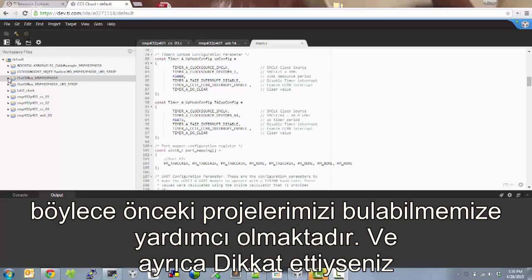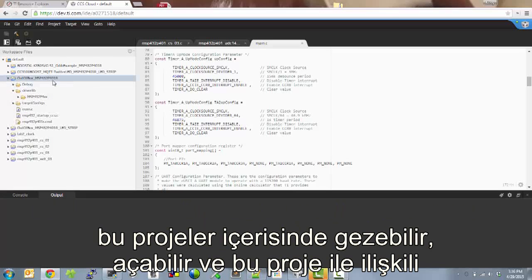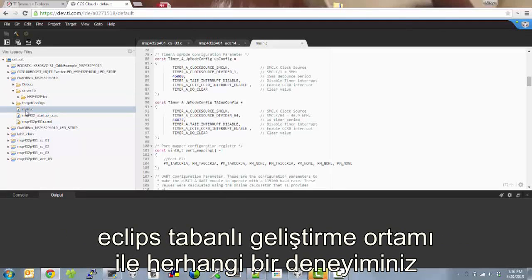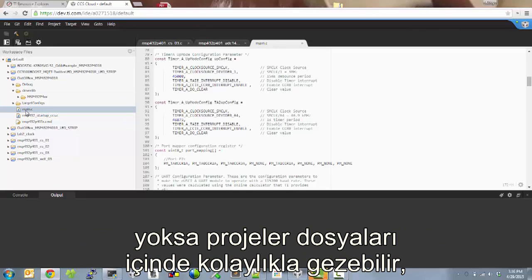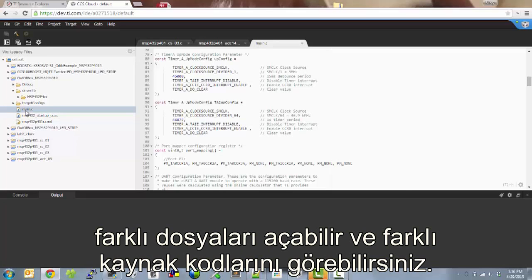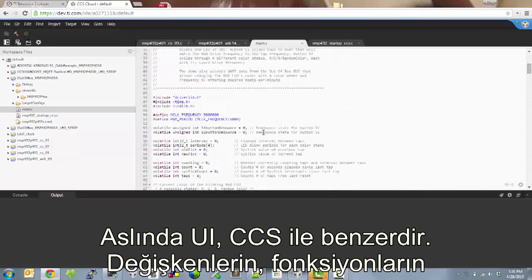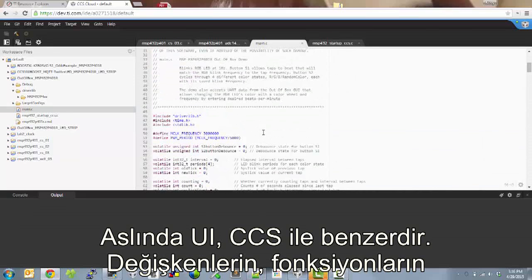Once we find our project, you can navigate through it, open it up, and view the different files provided within this project. If you have any experience with the Code Composer Studio desktop or any Eclipse-based development environment before, you might see that this is very similar. The way you navigate through projects and files, and the way you open up the different files to view the source code, the UI is very similar to the desktop version of Code Composer Studio.